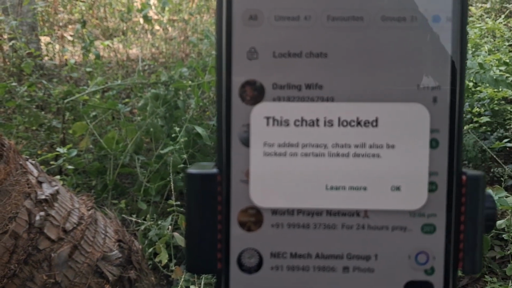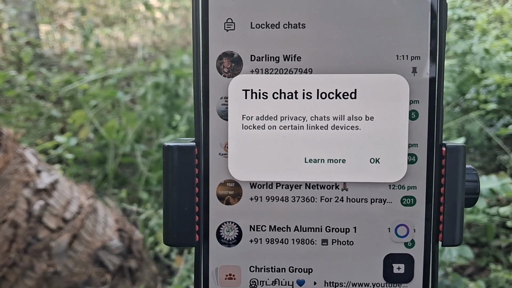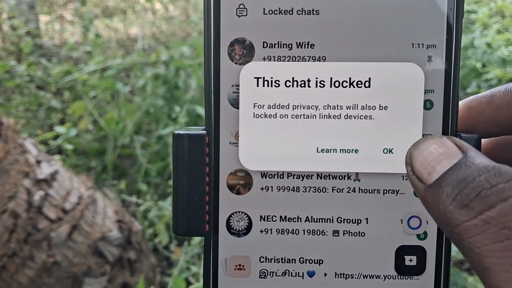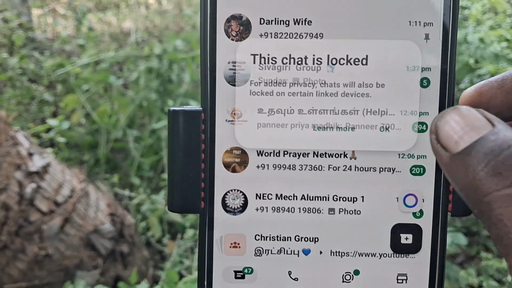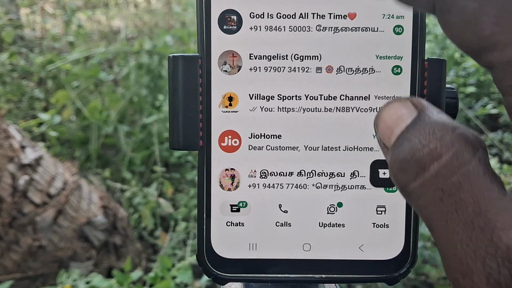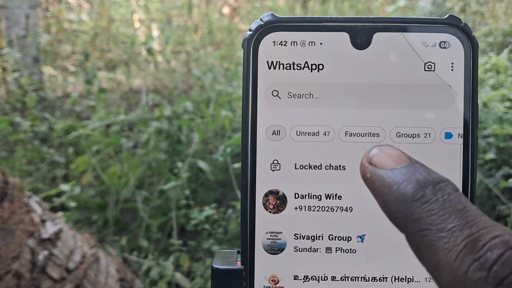Okay, suppose if you have linked your devices to any laptop or PC or any other devices, yes, they will also be locked. Okay, click on OK finally. That chat is now locked. Okay, it is not visible here. You can only see it in the locked chats.